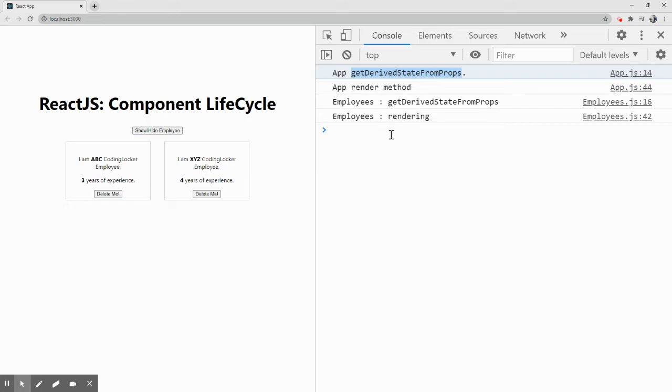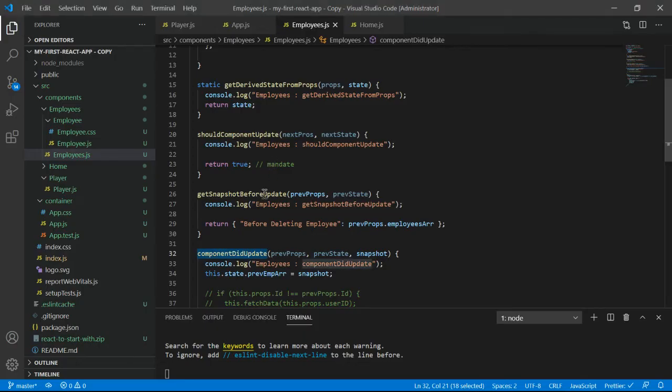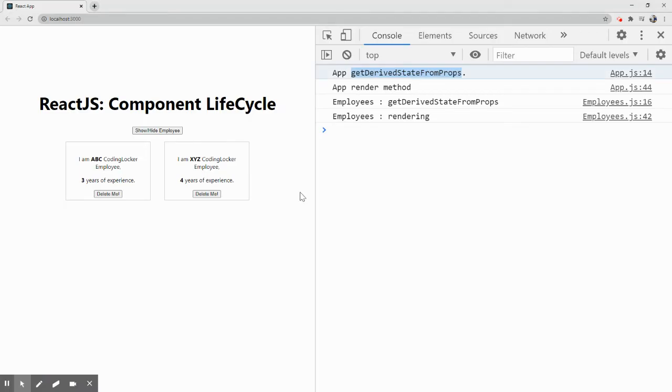But the methods I have written here, getSnapshotBeforeUpdate and shouldComponentUpdate, you can see that they are not yet called. So when will they be called? They will be called whenever you are making an update in the component. Let's suppose you have a text box here and you are updating it, or a button called delete me, and you click on it. Whenever anything is getting updated inside that component, only those methods will be called.